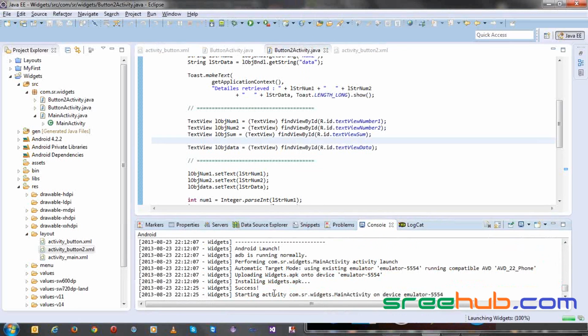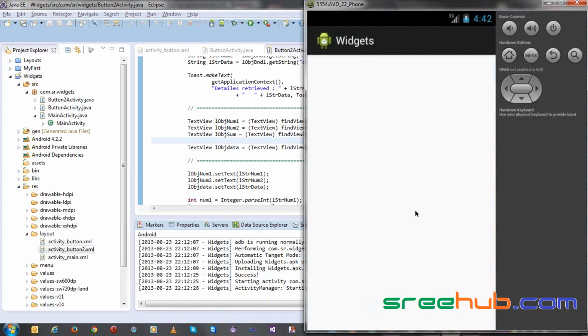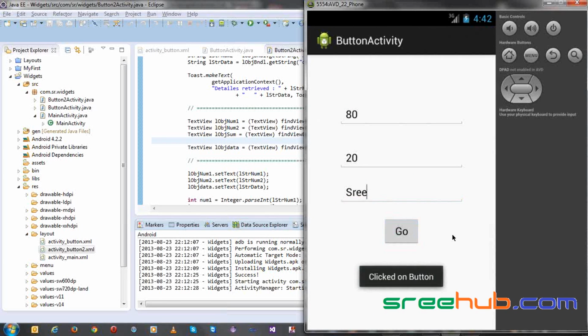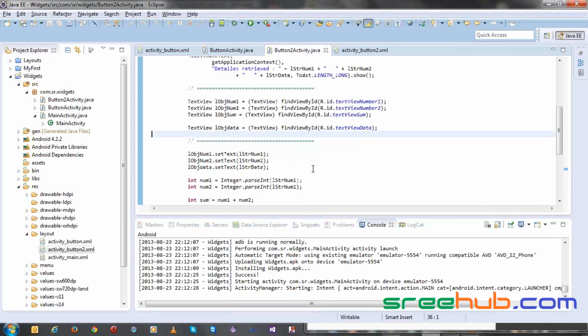It says go to console. Okay, it's starting the activity now. Perfect, I got the activity. Now let me enter 80 here and 20 in the second, and give something here, let me say 3. Now click on go. When I click on go, you can see the click down button. If you go to that, we have got 80, we have got 20, we have got 3, and we haven't got the sum here. Why? Let's go back and see why we haven't got the sum.